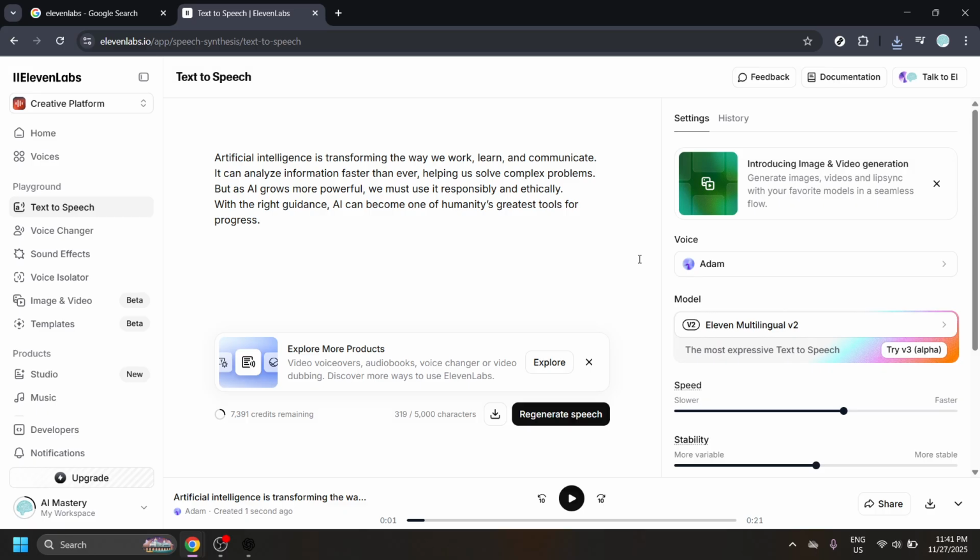That's all you need to download audio from 11 Labs, from search to text to generation to a clean download ready to use.